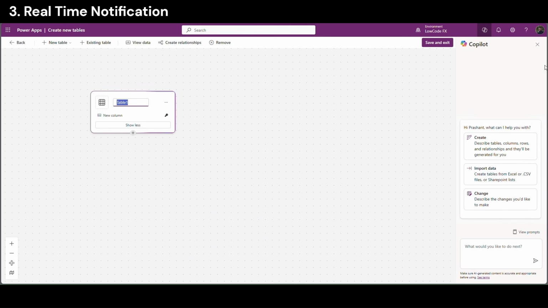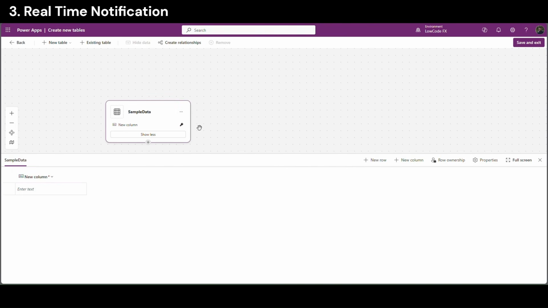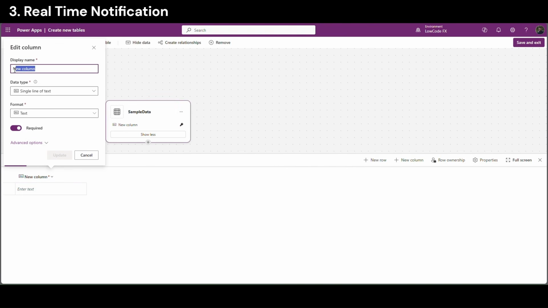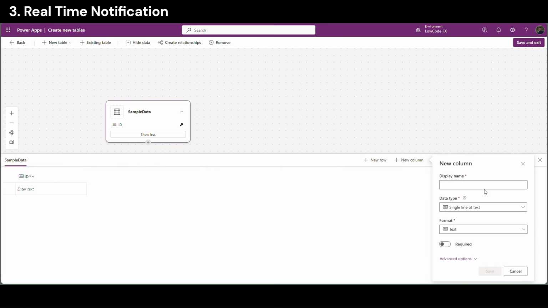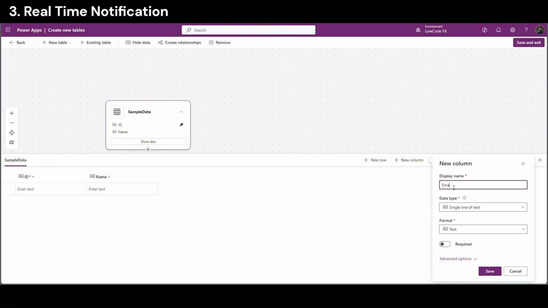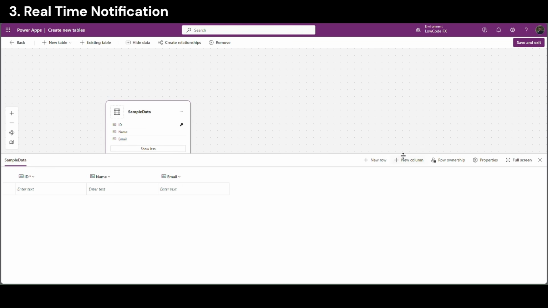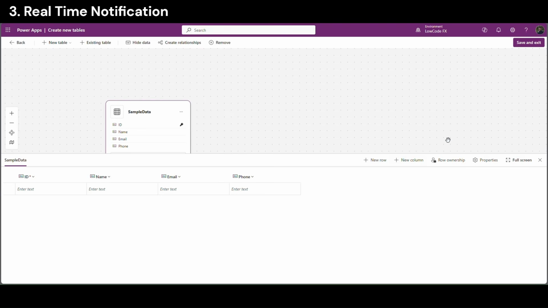Click on blank. Name it sample data. Okay, and view data, this will be my ID column as a primary key. Then I need one column called name, then email and phone. I'm just creating a basic form. Okay, save it.